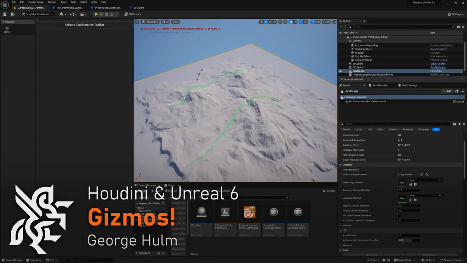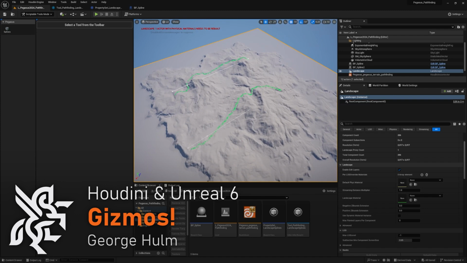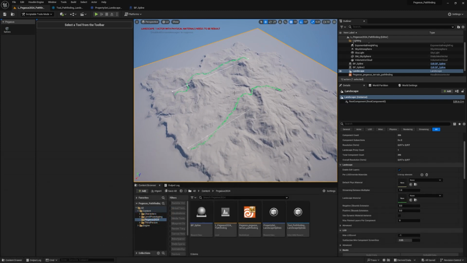All right, so in this video, we're going to be looking at how we can further extend our custom path drawing tool inside of Unreal using the Houdini engine by adding interactive handles to our splines that we can control while in the spline editing mode, and then have that automatically cook the updates to our terrain paths.